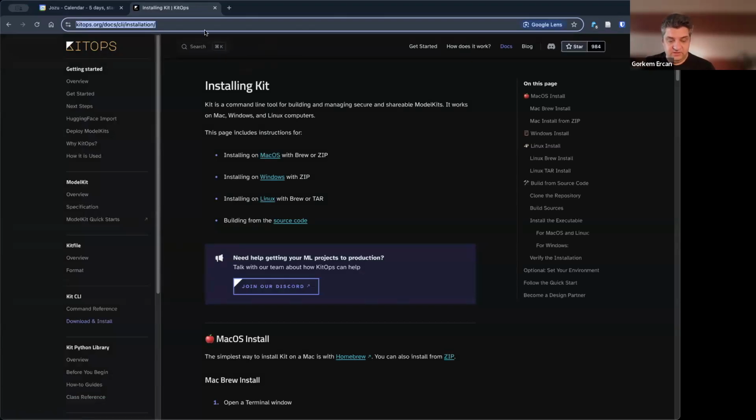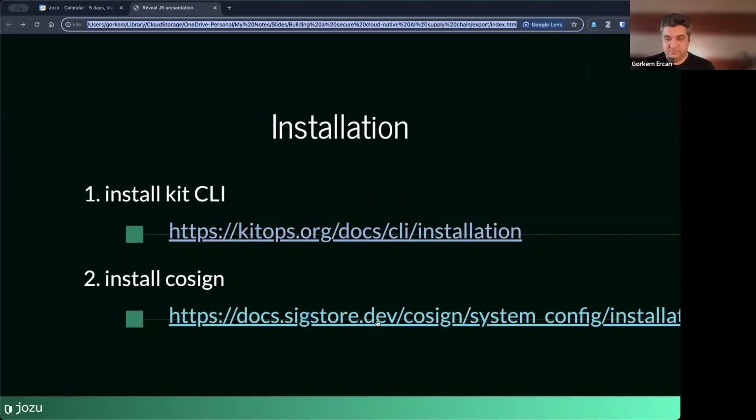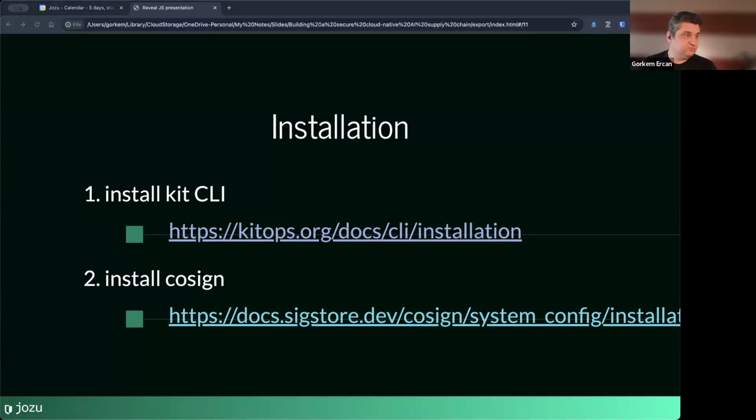Let me see if I can make this better by putting these URLs in the Zoom chat. If I can find the chat. Oh, sorry, I didn't see the terminal size. I'm just noticing it right now.